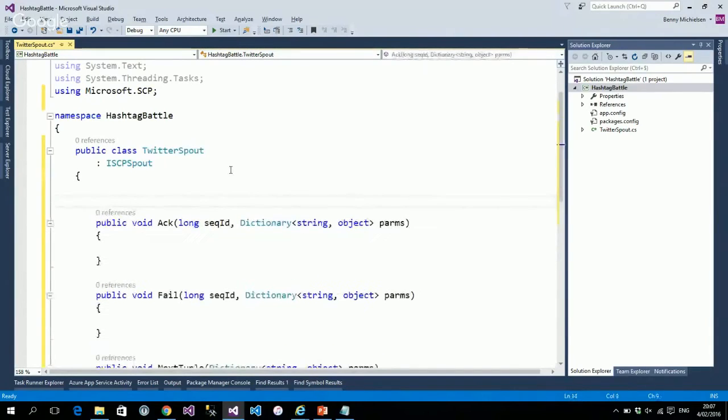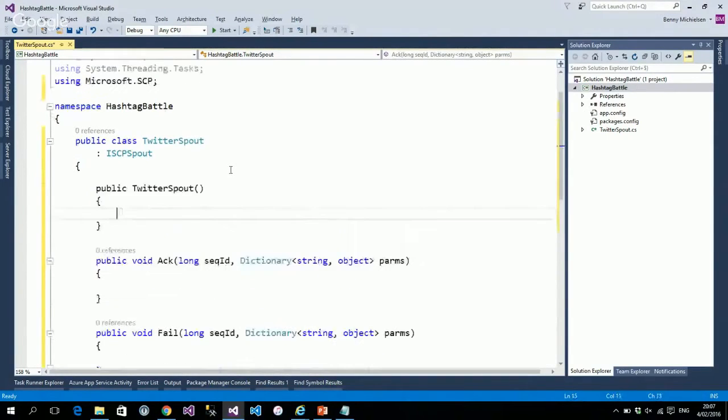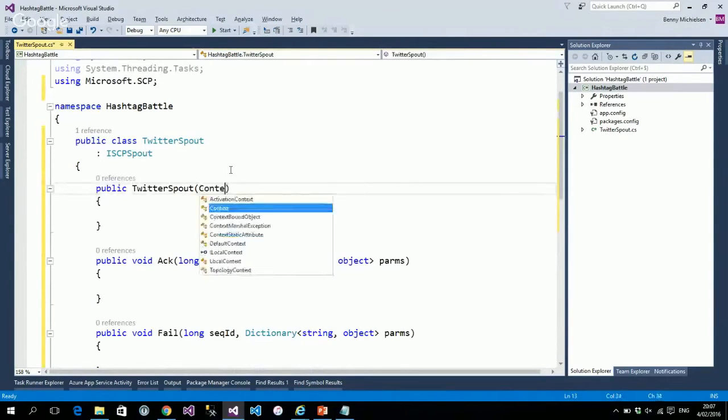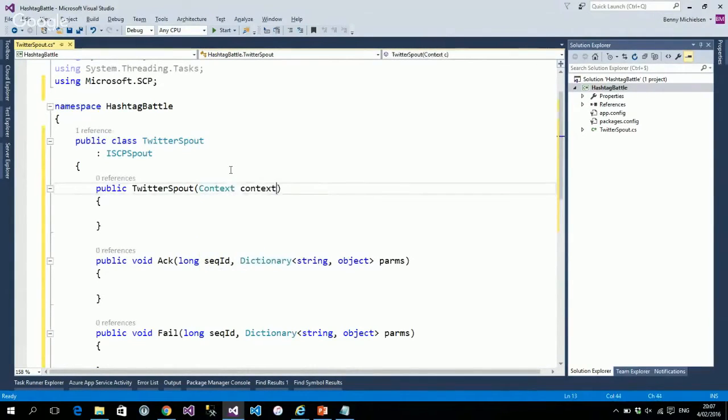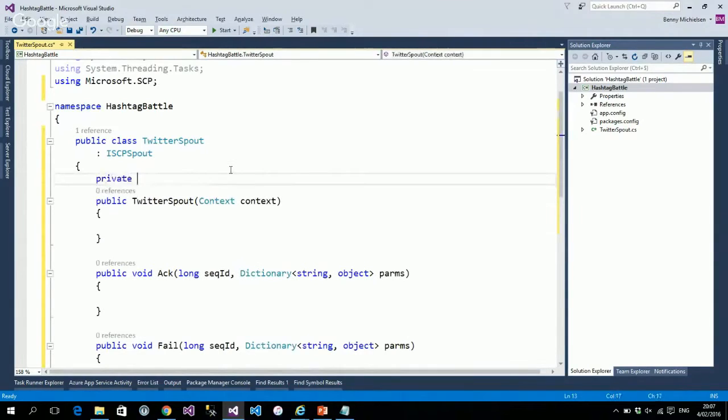We also need a constructor. The constructor will accept a context class. This context class represents all the runtime information for our application, and we'll need that to emit tuples. Have I mentioned already what a tuple is, by the way? I don't think I have. A tuple is a piece of information which is being processed by your application. It can be anything. Anything which comes inside your application is a tuple.